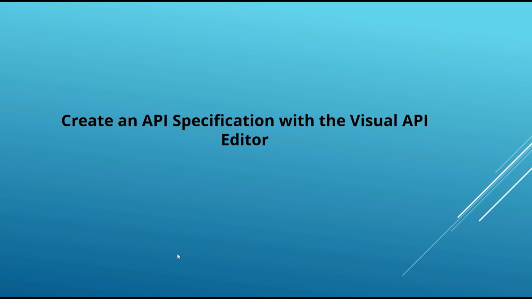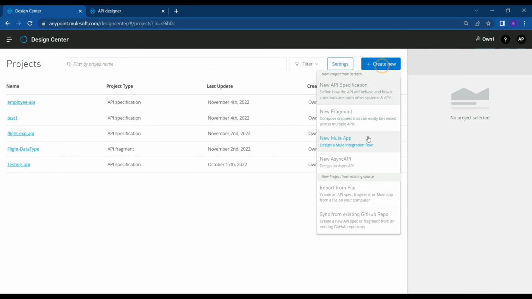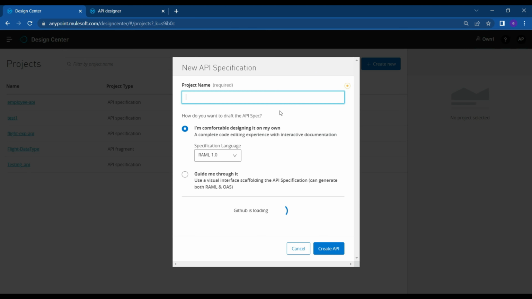Hi, welcome back. In this session, let's see how to create an API specification with the Visual API editor. In previous sessions, we have created the API specification using the text editor, but in this session, we'll use Visual API editor for API creation. So now let's go to Design Center and click on New API Specification.